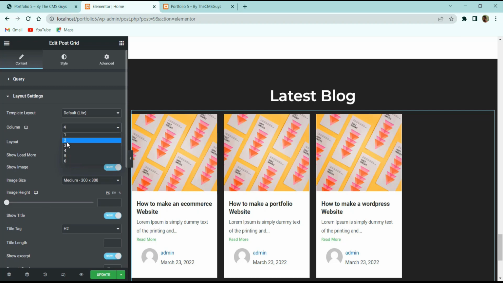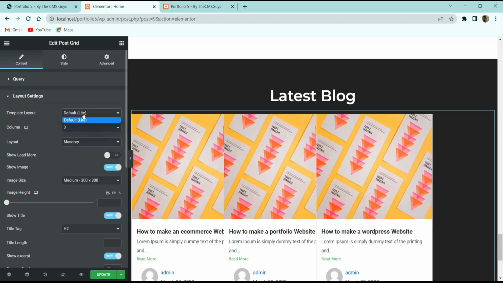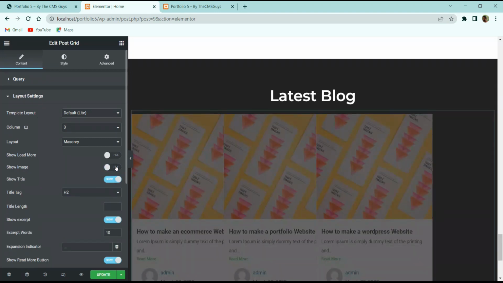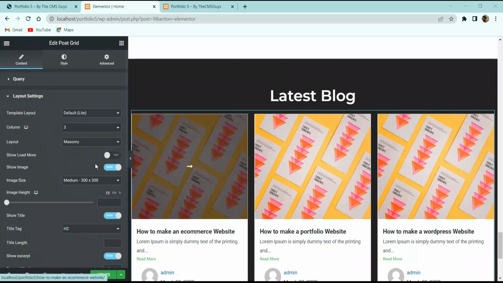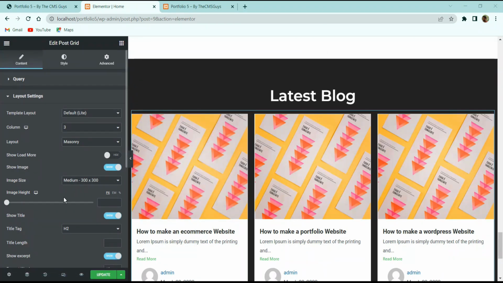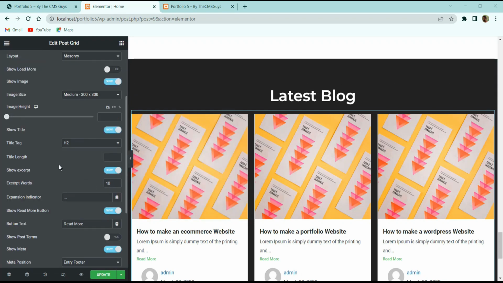Now let's go to the layout setting. Column also I want to make 3, and then this is the default option of template layout. Then you can show image. I want to show my image, that's why I will enable show image. Now here you can see we have the image height also. If you want to give some image height, you can give a specific height for your image over here.